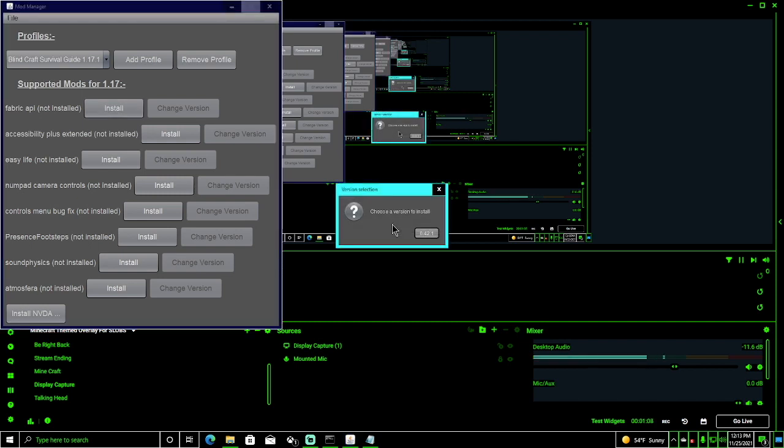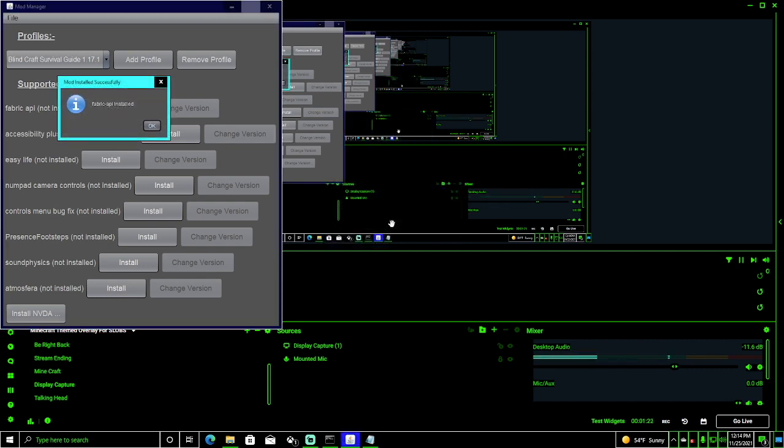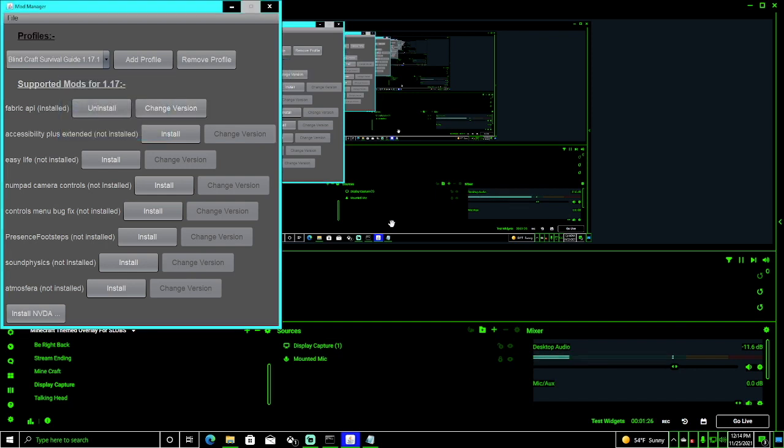Version selection dialog 0.42.1 button. We're gonna pick this one because it's the most recent. Select an option dialog. Yes button Alt plus Y. We're gonna go ahead and hit yes to confirm the install. Mod manager. Mod installed successfully dialog. Dialog Fabric API installed. OK button. All right, Profile. There's Fabric API. Let's tab over to the next.